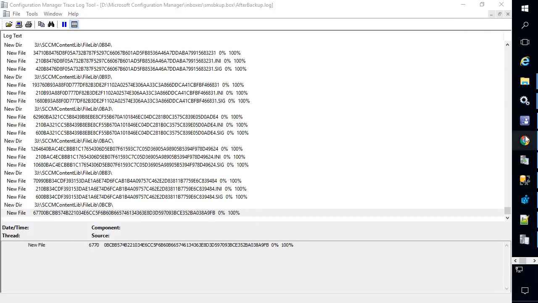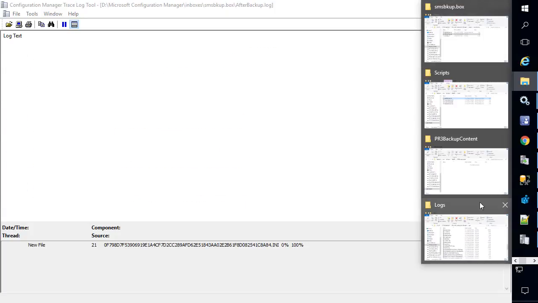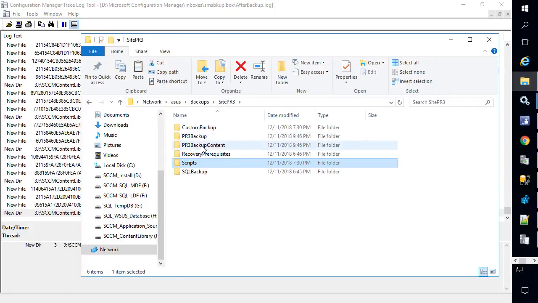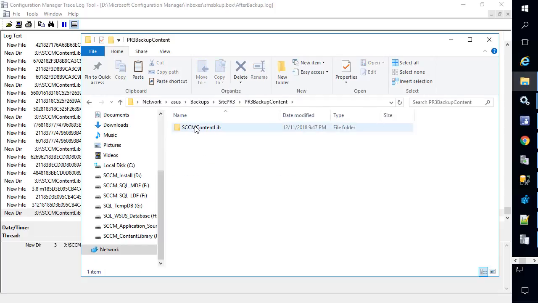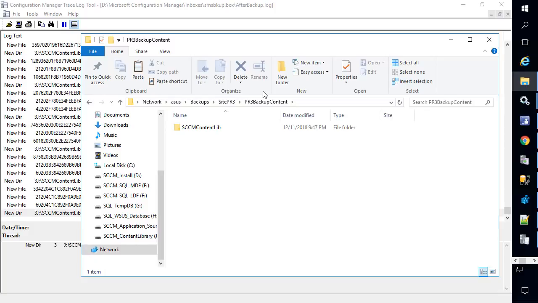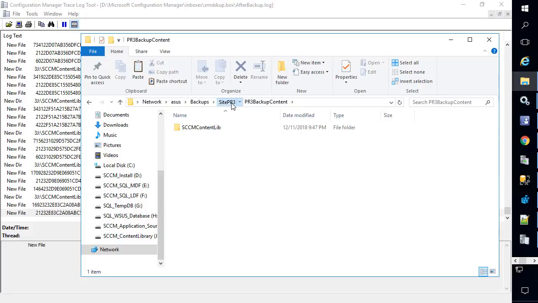So if we come back and look at our folder structure for the backup, we can see that it's currently backing up the content library. So after that, it's going to go ahead and do WSUS, and then it's going to perform the source folder copy. So we'll just kind of monitor that.